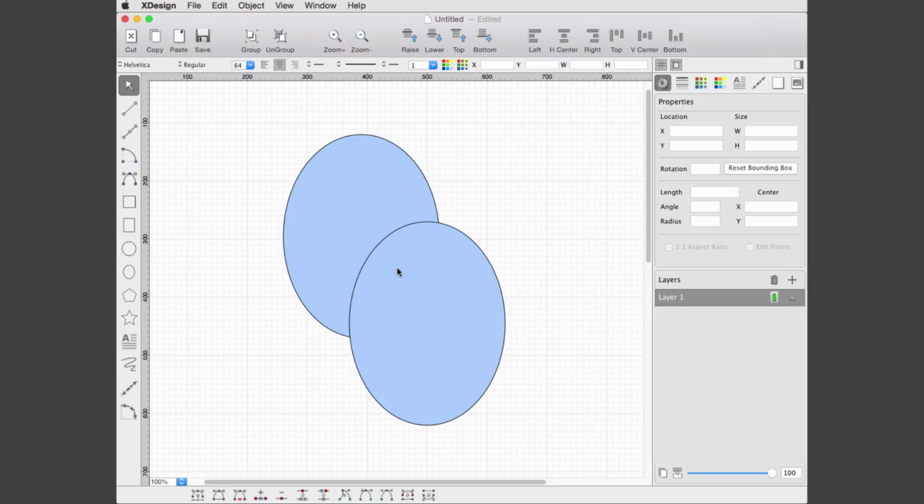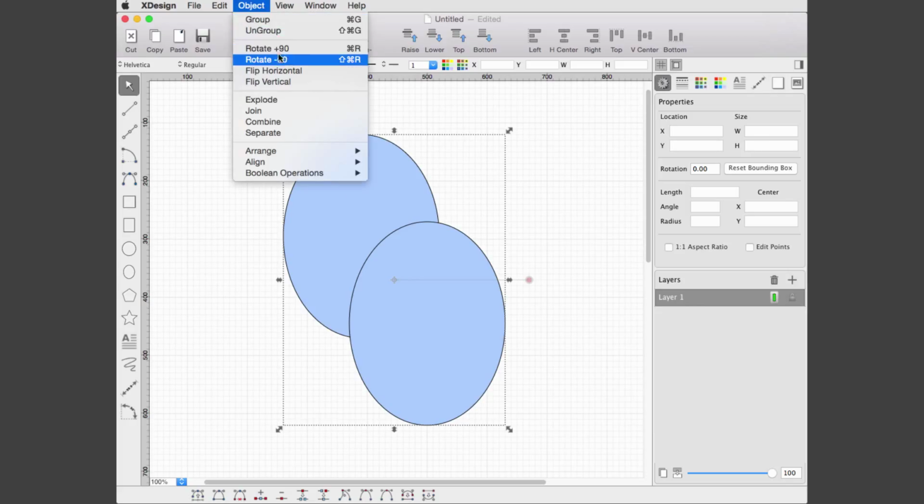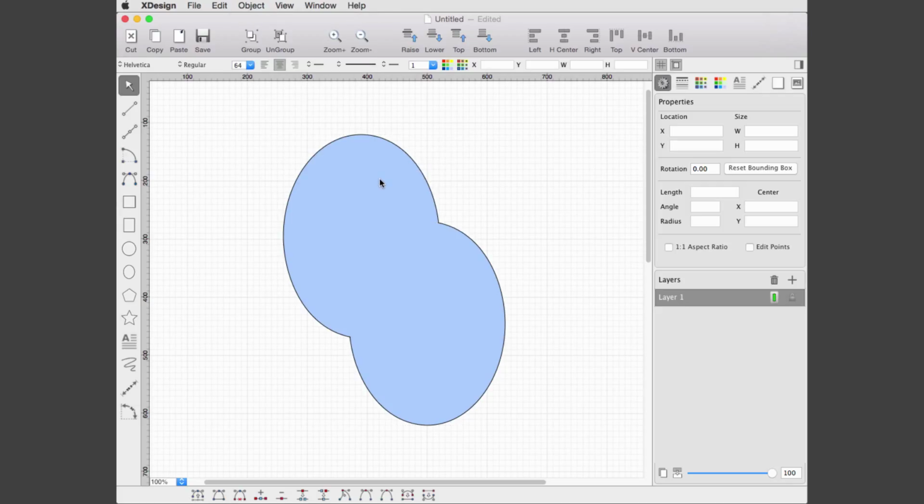The standard Boolean operations unite, intersect, subtract, and exclude are supported. Two objects need to be selected to perform a Boolean operation. Unite merges the two objects together as one.